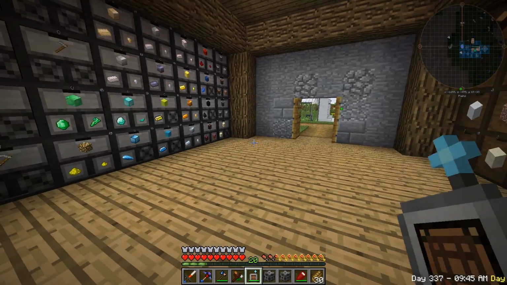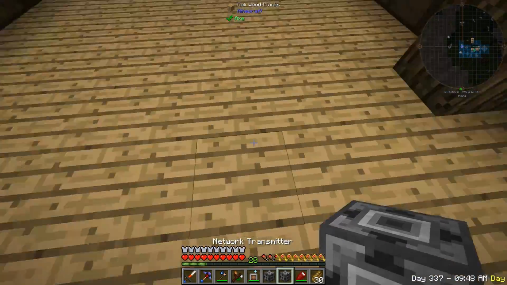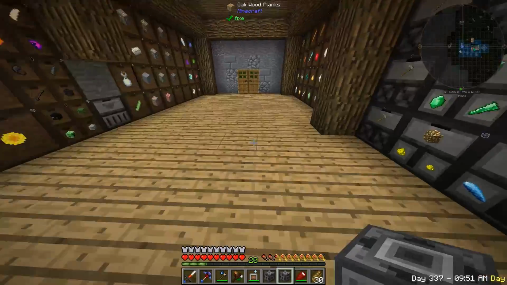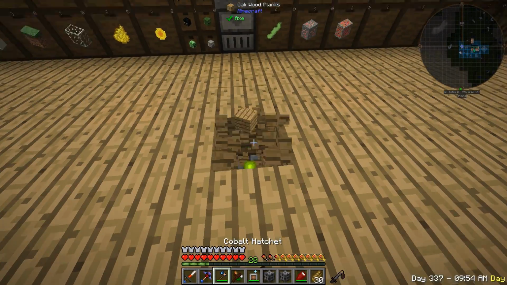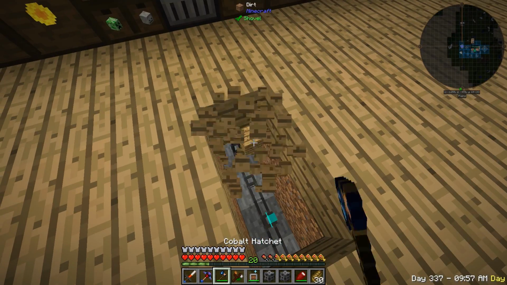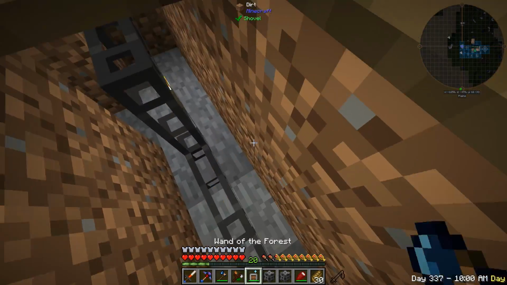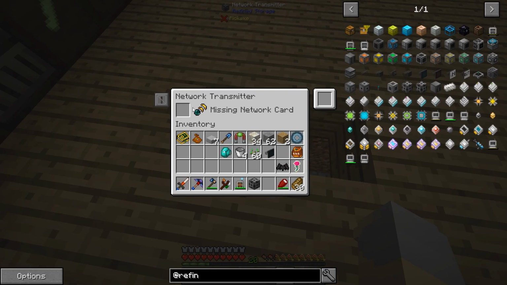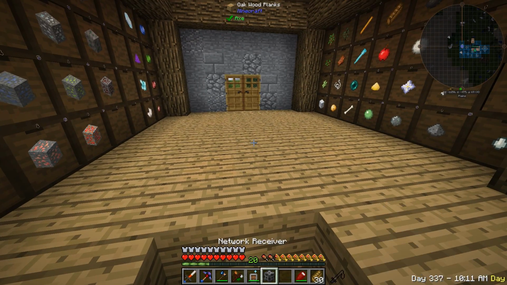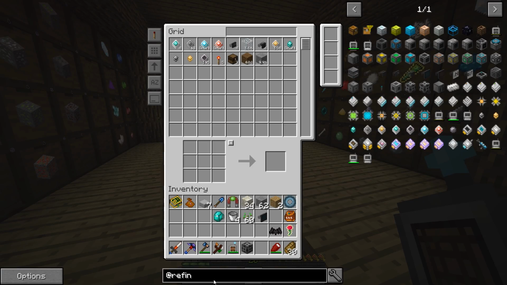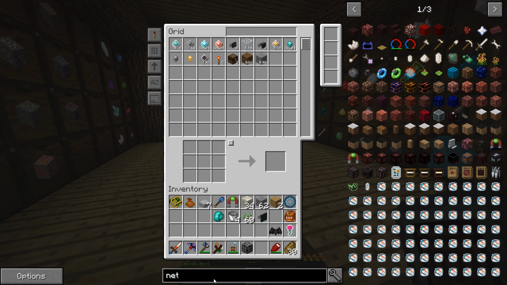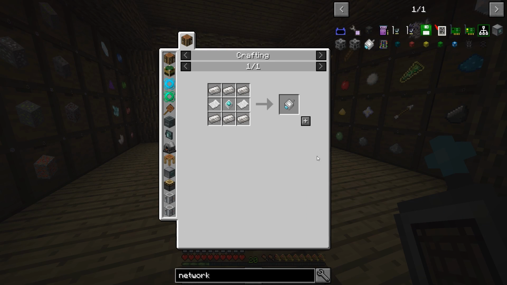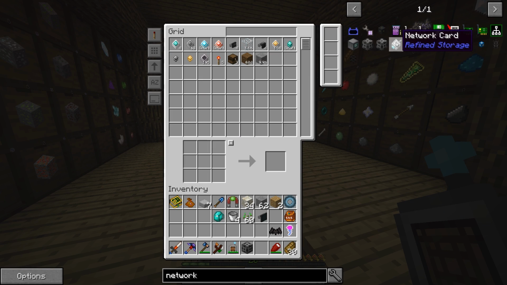All right, guys, I am back. So I've made the network transmitter and the network receiver. What these do is they basically transfer signal from my network wirelessly, not to my little handheld thingy, but to somewhere else. So if I put this guy here, right, and we grab a network card, which is something else that I just realized I totally forgot to make because I'm an idiot. Network card right there. Need paper. Paper should be easy. I've got tons of sugarcane.